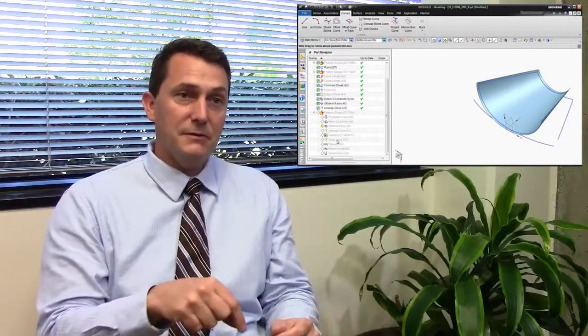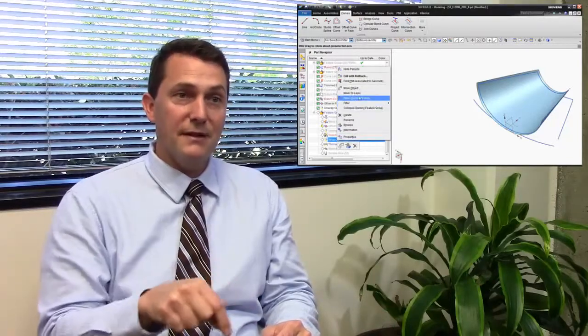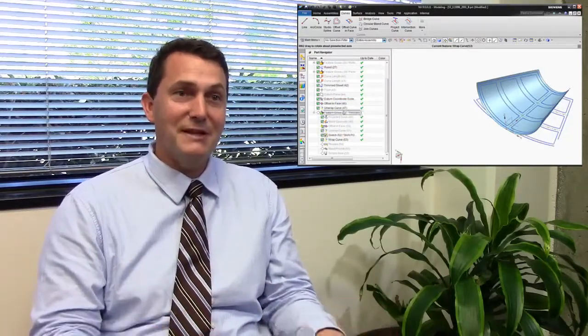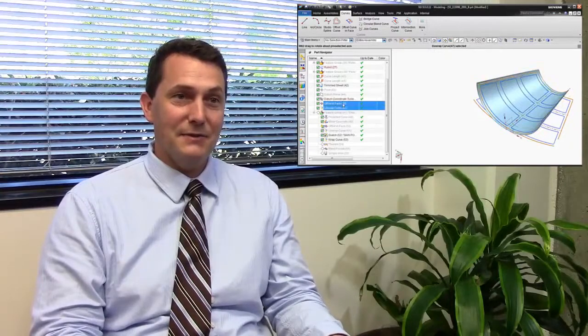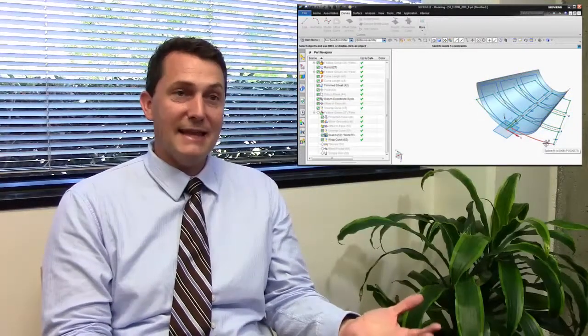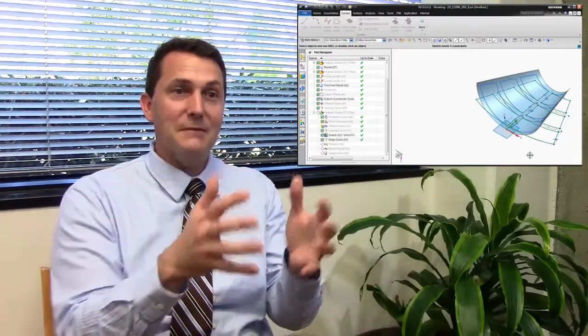You'll need to be able to sketch in 2D the pocket profiles, and then you use a chemical milling process to create those pockets in 2D. And then finally, you need to take that and then wrap that or form it back into place.